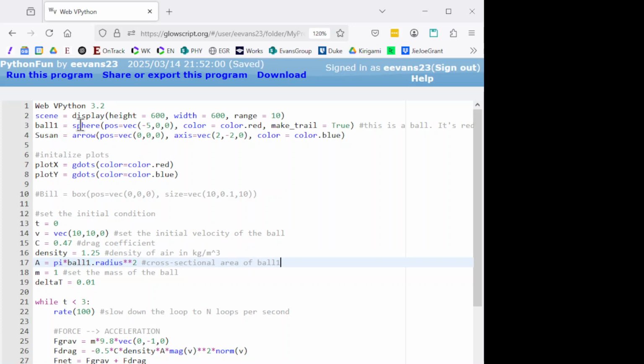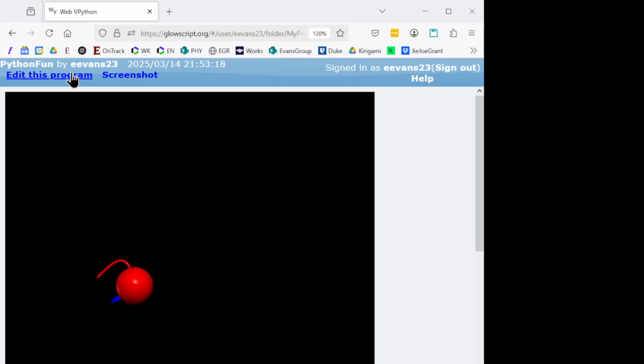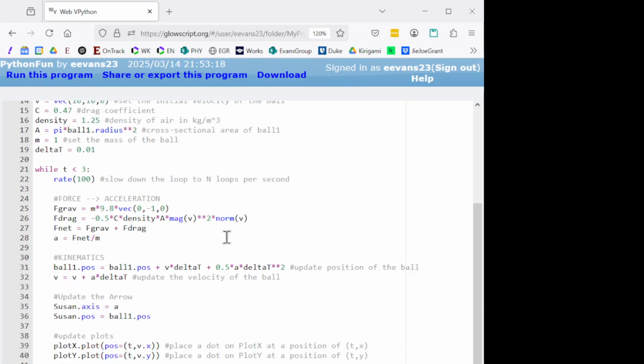The ball by default has a radius of 1. If we want to change that, we can update it in the code here to have a radius of whatever we like. Now if we run the program, it's a very strong drag force. I think our vector there, Susan, is pointing in the direction of the velocity. Let's change that to be the net force. I'm sorry, this is the plot. We'll put Susan in the direction of F net.